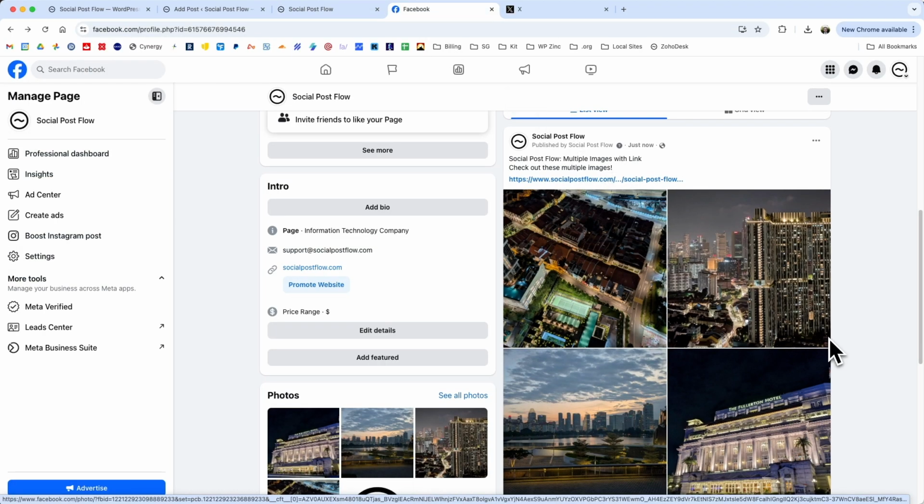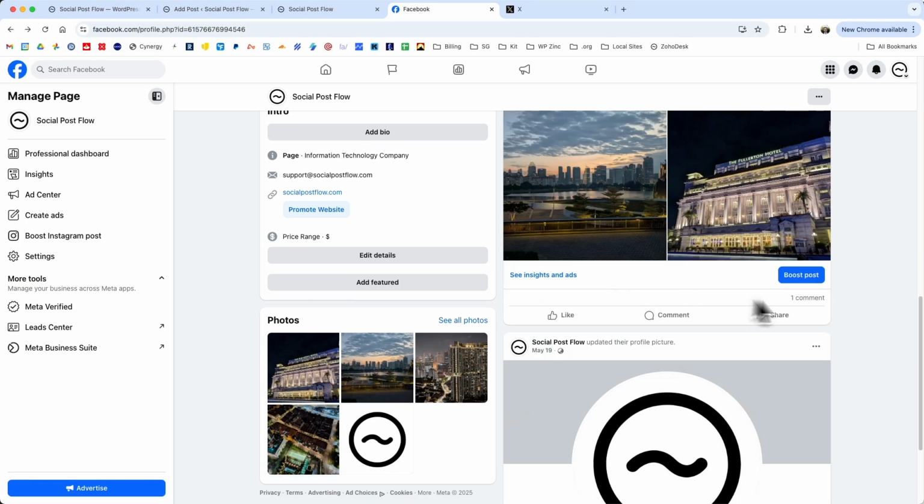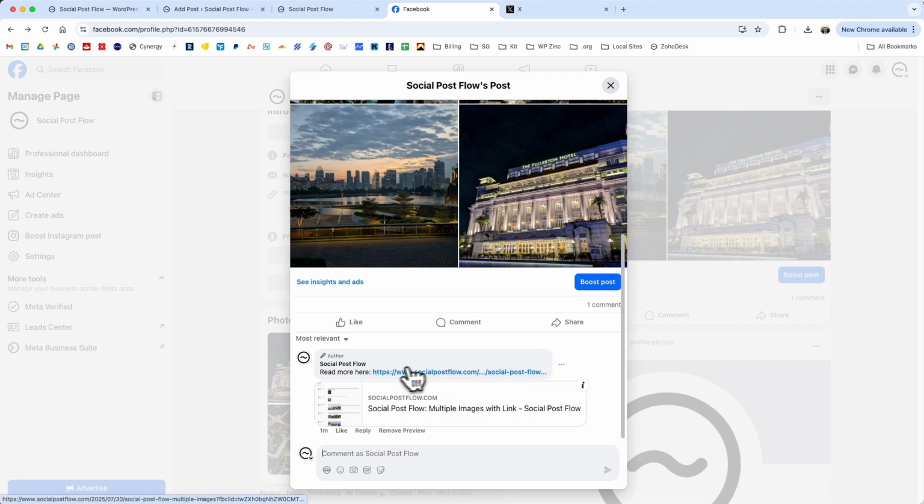Navigating to our Facebook page, we can see the title, excerpt, and our 4 images as before, but this time we can see that that link has been rendered. So clicking that would take us straight through to the WordPress post. And if we view the comments for this, we can see that we have the first comment with the link, and that has that smaller preview included.